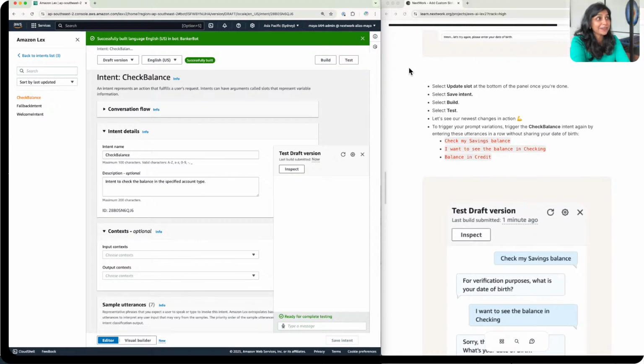Okay, here we go. So we're going to prompt variations, and we're going to trigger the check balance intent by entering these utterances. And we're just going to do that without sharing our date of birth to make sure that the failure response is coming up. So we're actually testing to see, is it going to give me the failure response?